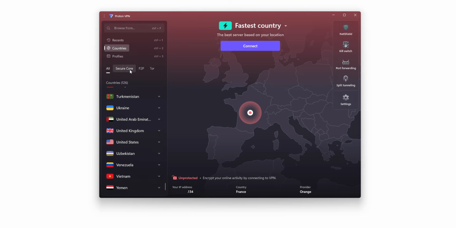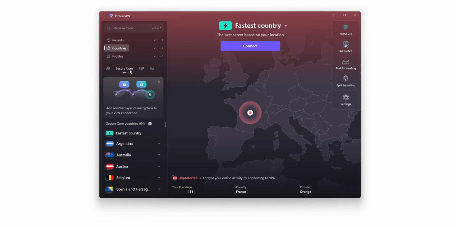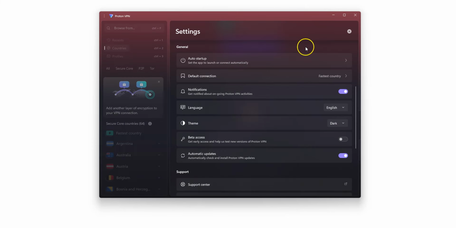Another special feature, Proton VPN offers a secure core option which routes your most sensitive data through their most secure servers in privacy-friendly countries. In General Settings, you can change the interface language, decide whether Proton VPN launches automatically when your operating system starts, decide to connect to a server automatically when the app starts, and much more.